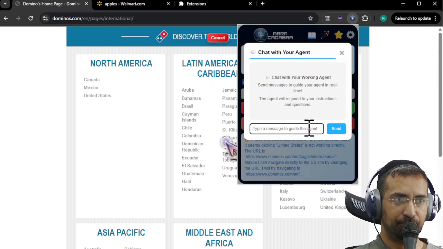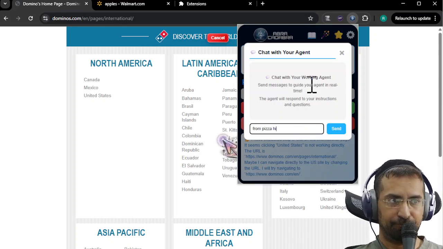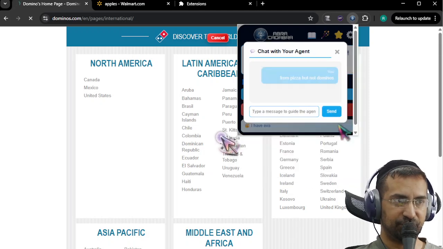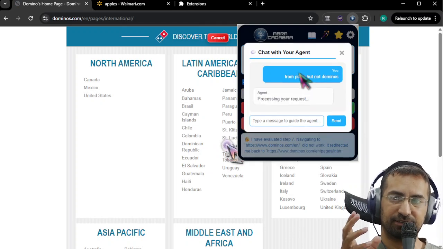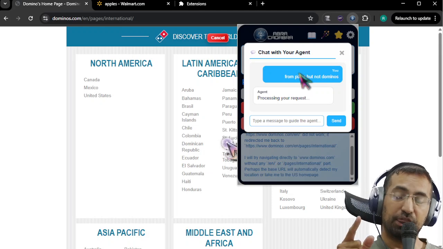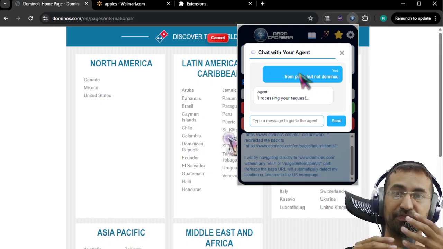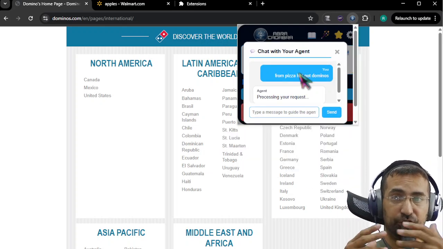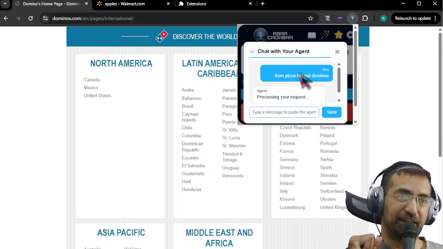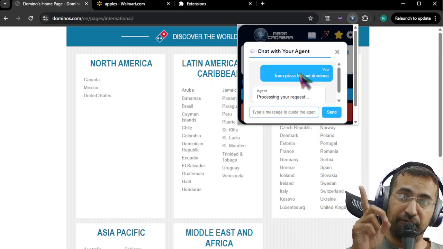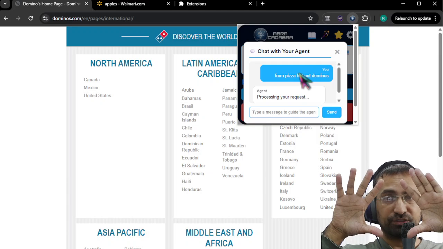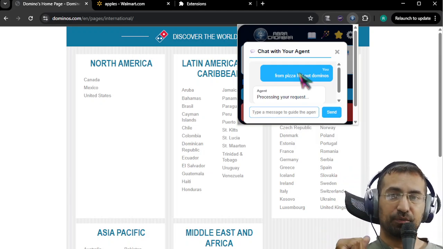So for example, from Pizza Hut, not Domino's. Let's send that to the agent. So now we're telling it, listen, instead of ordering from Domino's, order from Pizza Hut. And now the agent will receive that instruction and then change its position, meaning you can actually communicate with the agent while it's working. And all of this is inside a Chrome extension. Imagine how amazing that is. So in a few seconds, watch my hands, the agent is going to probably go to pizzahut.com and start working from there. So that was one thing I wanted to show you.